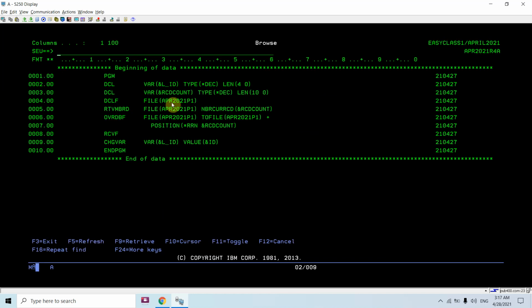Let me show you another way using the RRN. You can see I just declared the file, and what I'm doing is using the RTVMBRD command to retrieve the record count in that physical file member. Then I'm overriding that file with the position of the record count which I get. For example, if I get 4, I'm setting the position to the 4th record using the RRN way. So whenever I try to read the file, I would be reading the 4th record.